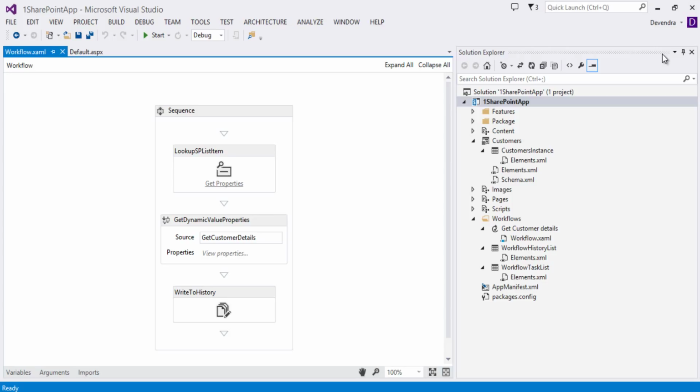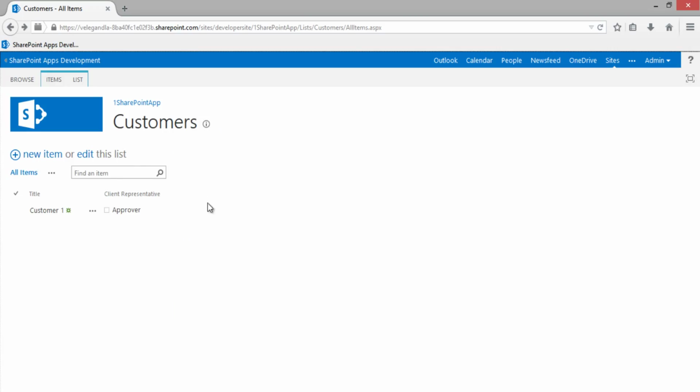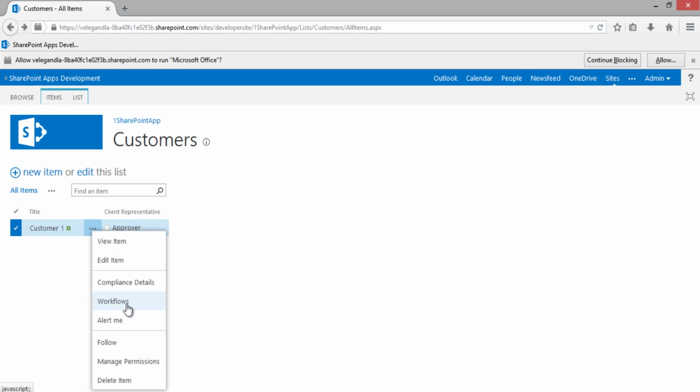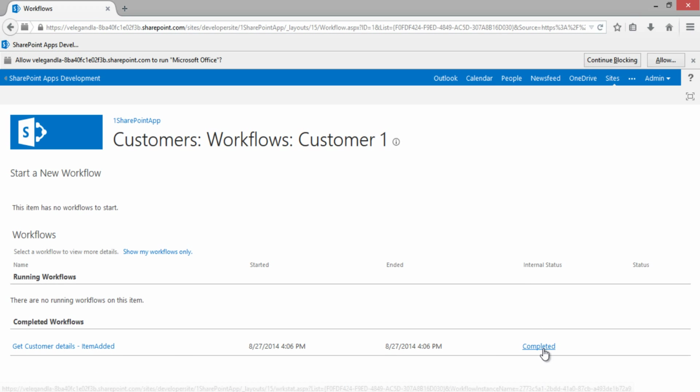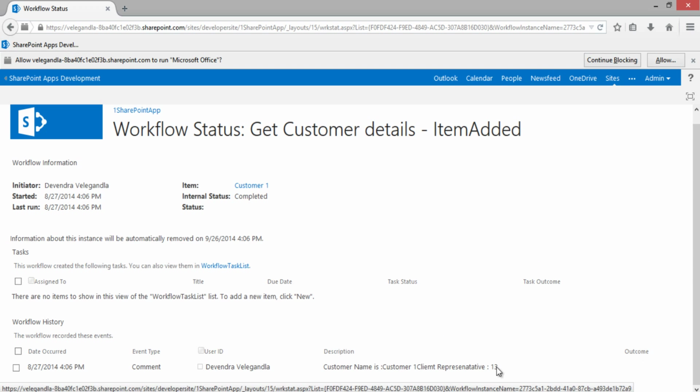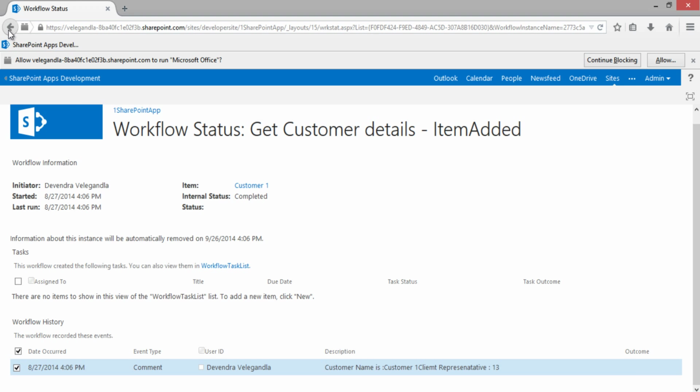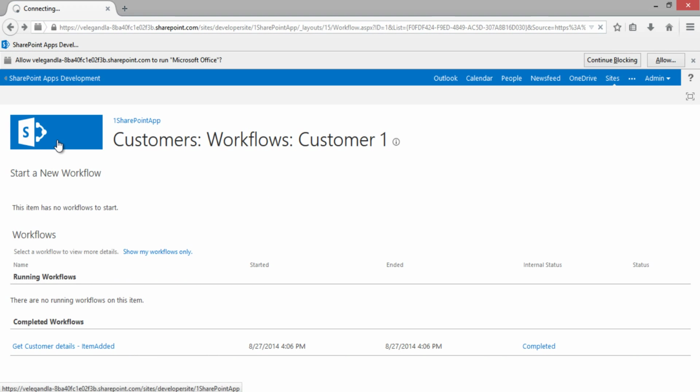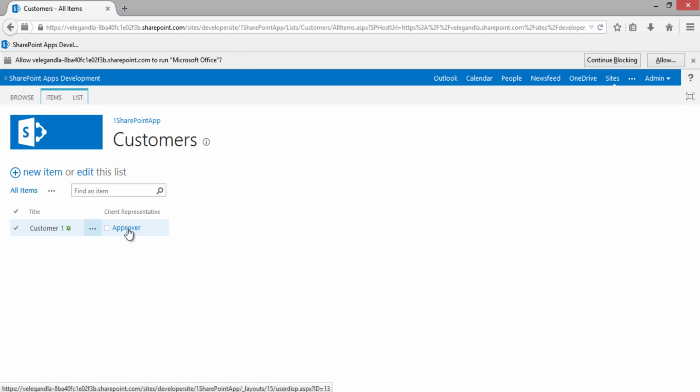If you see the last demo, we used lookup SP list item to get the values of the current item, and one of the values, the current user, is showing as an ID. So if I go to the workflow status and click on Completed, I can see that the client representative is an ID. What I want to do is get the actual values, like the approver's email, login name, and title, rather than the ID.